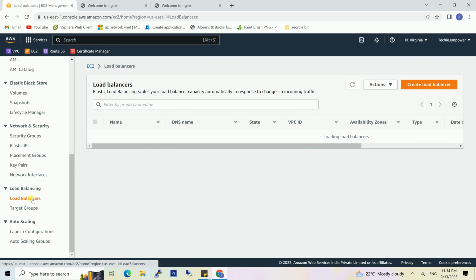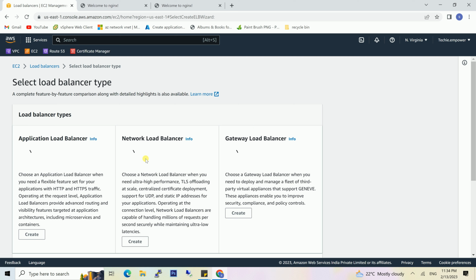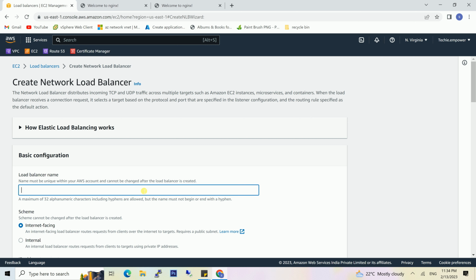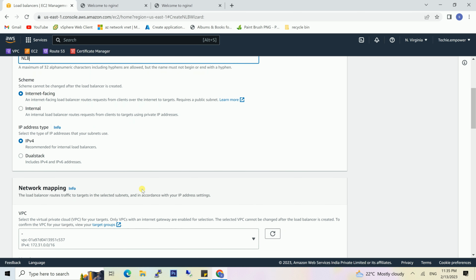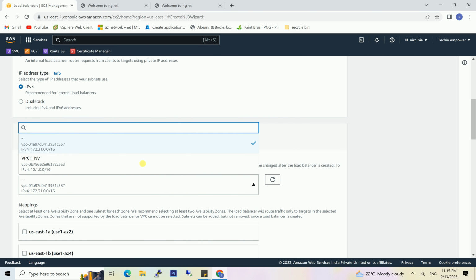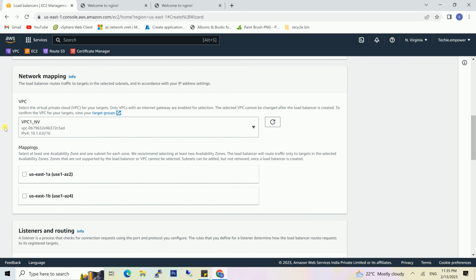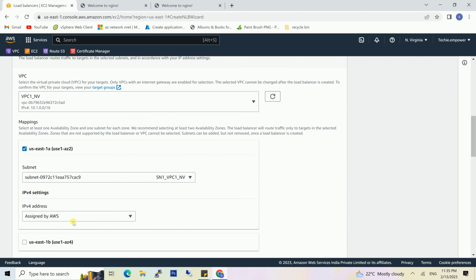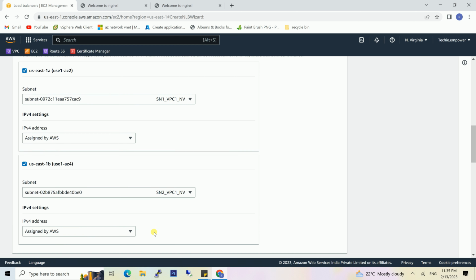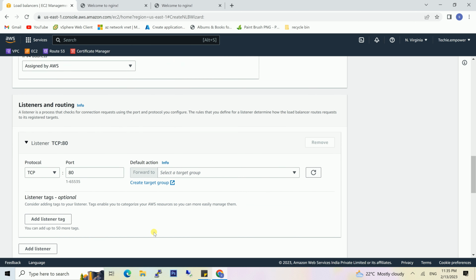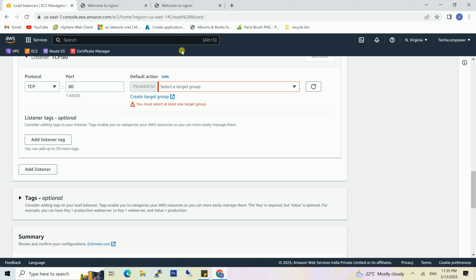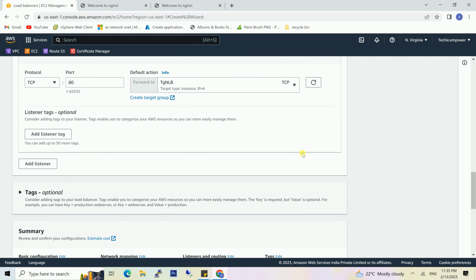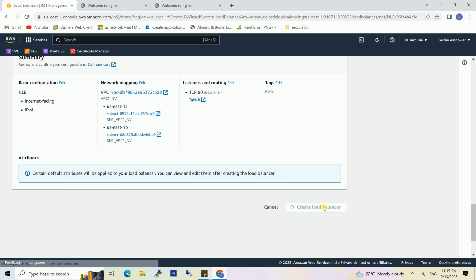Now go to load balancer and create a load balancer. You have to select network load balancer here, create. I'm giving the name as NLB. It is internet facing because we need to access it from outside. In real time, it will sometimes be internal. So select the subnets under this VPC. Now you need to give your target group here. Create a load balancer.